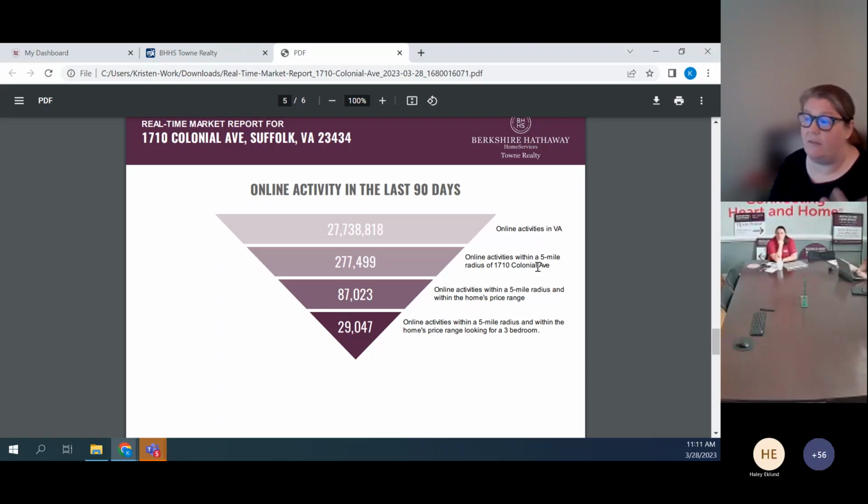The online activities within a 5-mile radius of this property. So we drop down to 277,000. This is online activities within a 5-mile radius and within the home's price range. So there's where that price range came in. So it's 87,000 here. And then online activities within a 5-mile radius within the home's price range and looking for a 3-bedroom. And we come down to that 29,047. So you can see that these numbers get smaller and smaller and smaller.